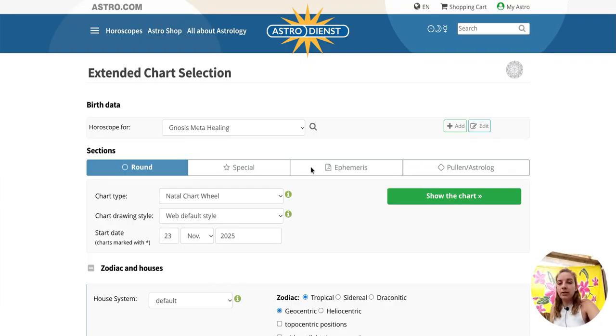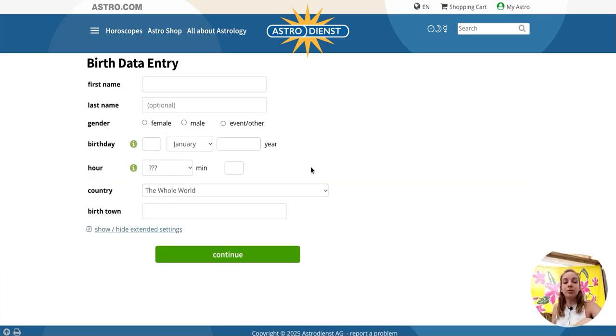And if you already are in here, it will have your name in this place here. If you haven't entered yourself in the system yet, you're going to want to add it. So once you click add, it will bring you to the birth data entry page, and you can enter all of the information here and then hit continue. And then you'll be able to have your information in there.